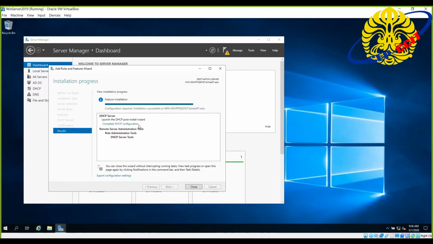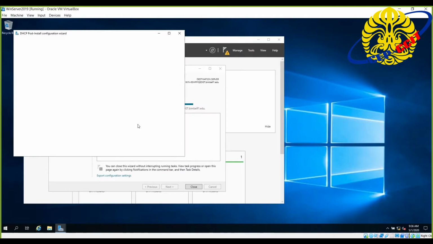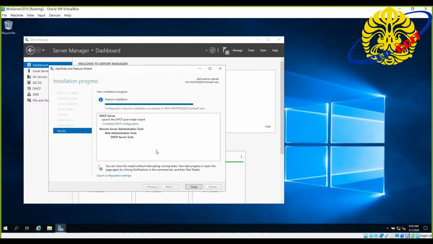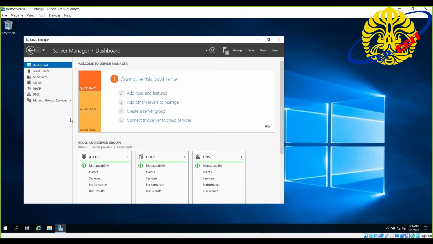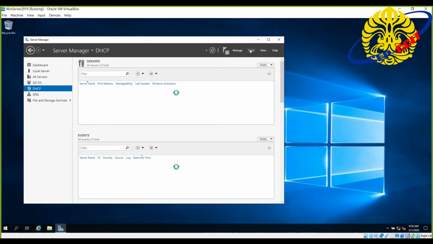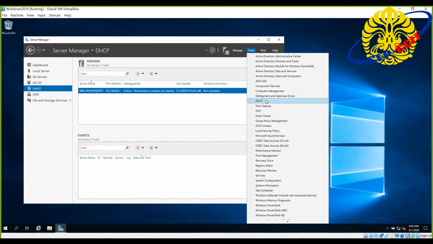After that, select complete the DHCP configuration, click next, click commit, and close tab. Back to Server Manager, and then click tools, select the DHCP.